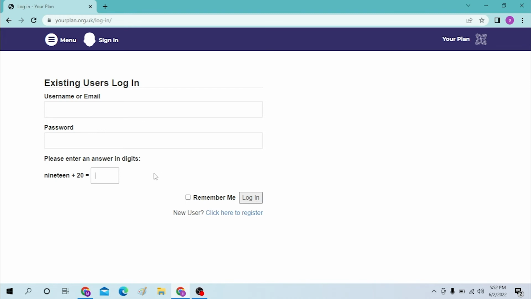And if you have not yet created an account on your plan website, click on this option which says click here to register to go to the sign up page of your plan website. And there, guys, this is how you log into your plan website.